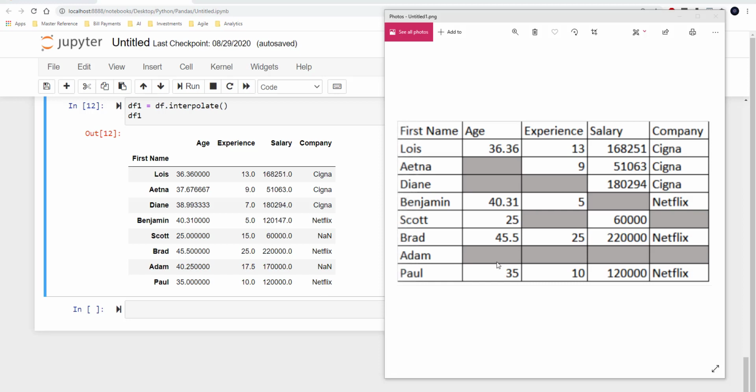So when you check the age of Adam, previously it was NA, but now it has been filled with 40.25, and this 40.25 is the average between 45.5 and 35. So interpolate actually comes up with equally spaced values between two values and uses that value to fill the NA. Same has happened with the experience of Adam. It was NA or null earlier, and now it has been filled with 17.5, which is the average of 25 and 10.